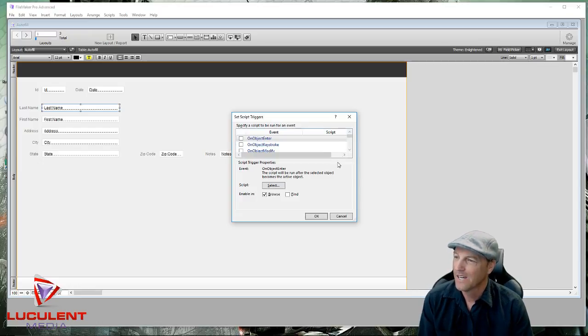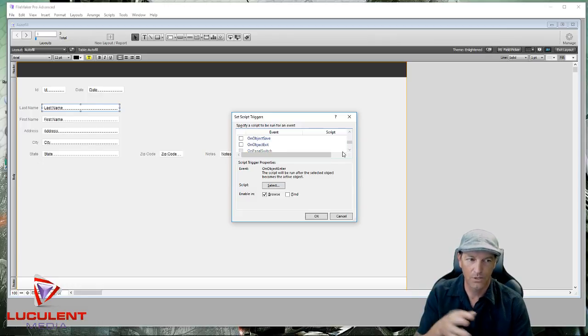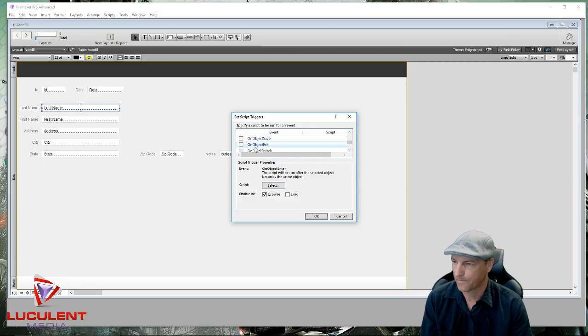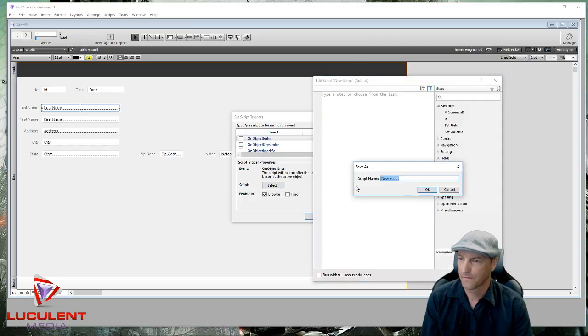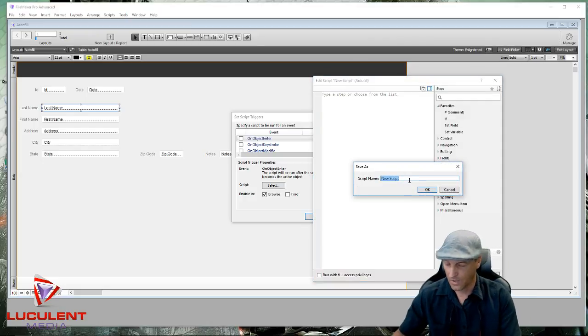So you can do it on object enter, on object modify, on object save, or on object exit, which means if you just click off of it, it would do that. I think we'll start with on object enter, and then select a script. Well, we don't have a script, so we need to add one. We're going to call this new script autofill.